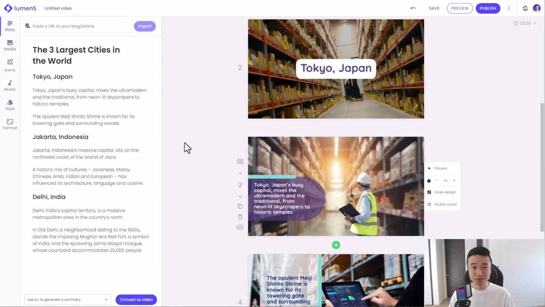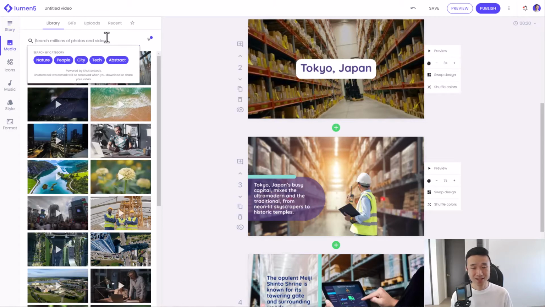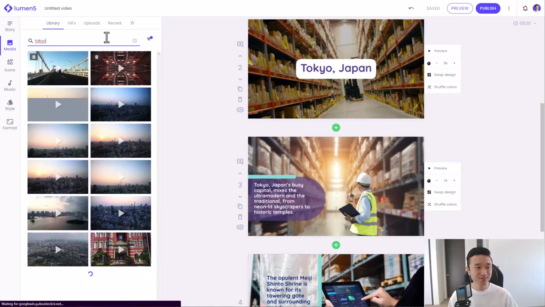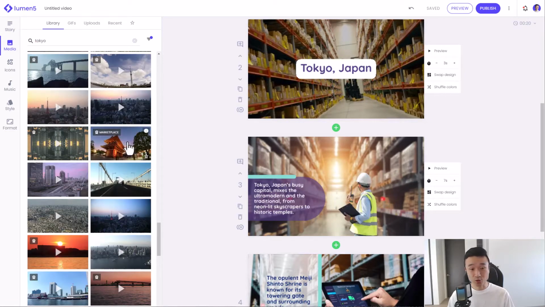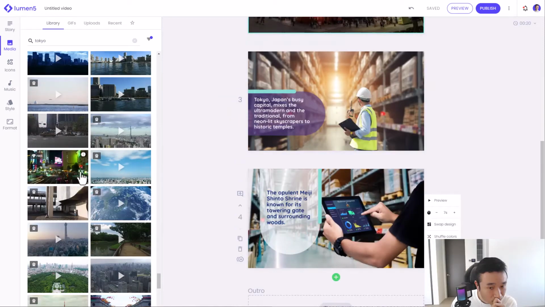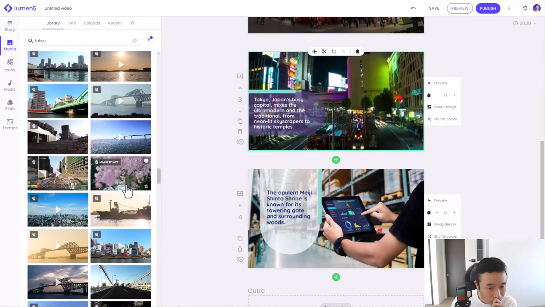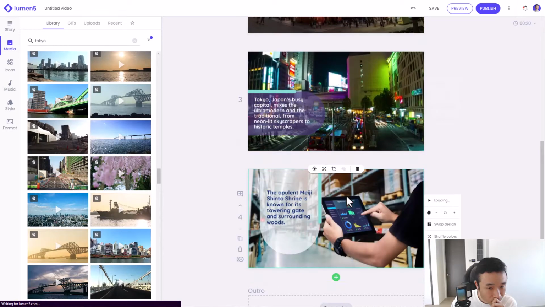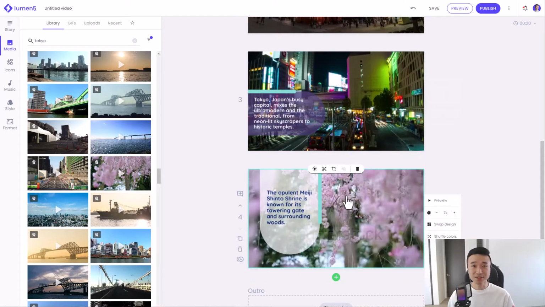I can drag and drop some media files. On the left-hand side, you'll see a few tabs. Let's hop over to the media tab. And then let's type in Tokyo. There's lots of results, and I'm going to drag and drop the ones that I like. And now we can move on to the second section.